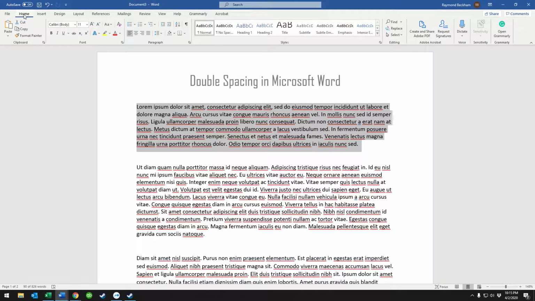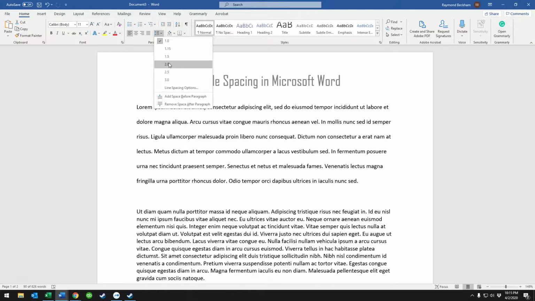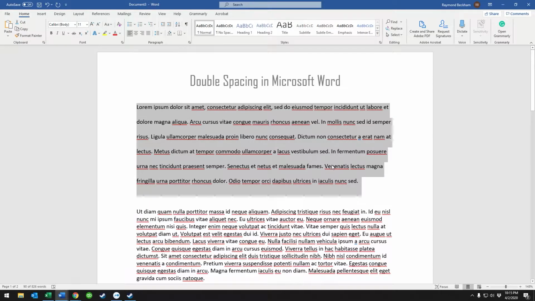So once you have your text selected that you want to double space, all you do in Word is you go up to the Home tab, and then there's this button here, and it's called Line and Paragraph Spacing. You go ahead and click on that. You have single space, then you have some options in between. You have a space and a half, and then you have double space. So click on 2.0 for double spacing, 3.0 for triple spacing, but we're focusing on double spacing, so we're going to click on 2.0. And there you have it.